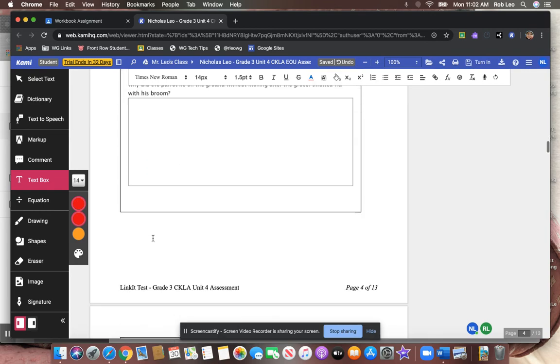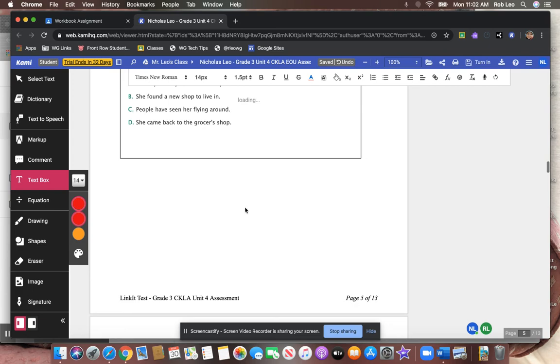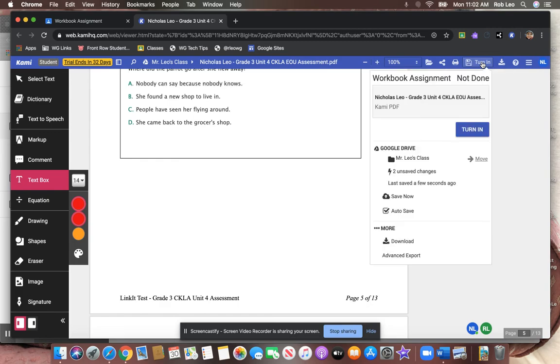Once the student is all done, let's assume they've gone through the entire file, they've done all their work. You'll notice at the top of the screen is a floppy disk icon with a turn in button. The student simply has to click turn in. You can see that there are some unsaved changes, but it's saving at the moment. It's set to auto save. If you want your own copy to print out at home, you can download it. And the student would simply click turn in.